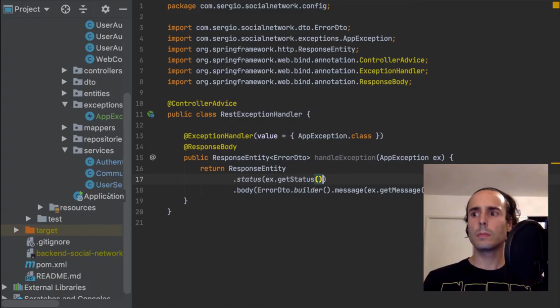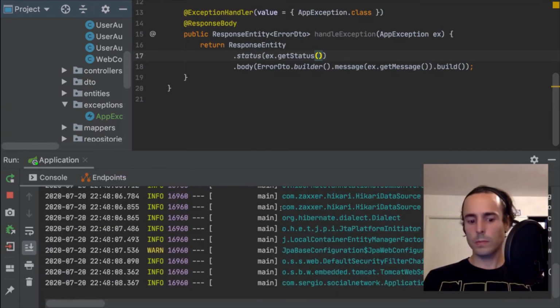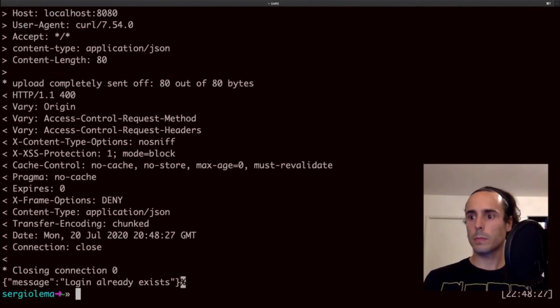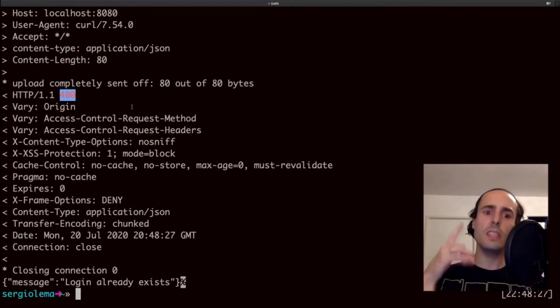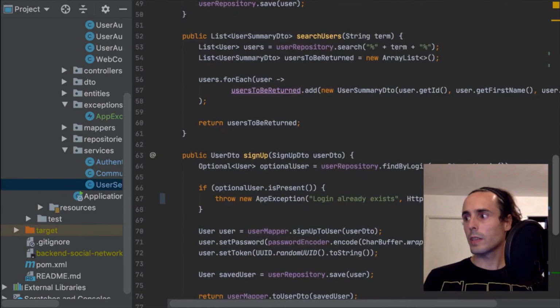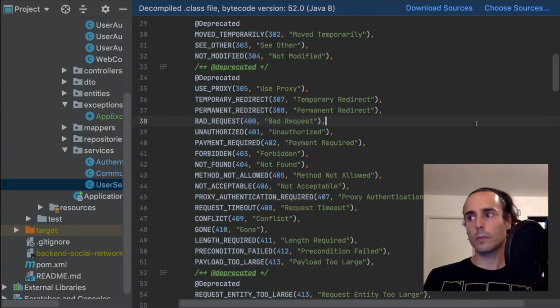Let's try again now. This time I will add 3 V's at the end to show more verbose information. The same error message and the HTTP code. But now this HTTP code is customized. It comes from here, bad request, which is a 400. I think now it's getting professional, don't you think?